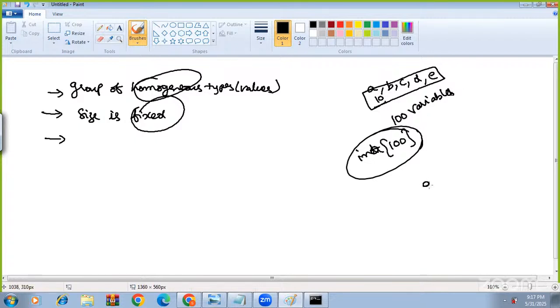I am taking here A value is 10, B value is 20, C value is 30, for example, and these are all int type. Now tell me, if I want to print 10, what do I have to do? I have to print A. If I want to print 20, I have to write B. If I want to print 30, I have to write C. That means here A is used how many times?